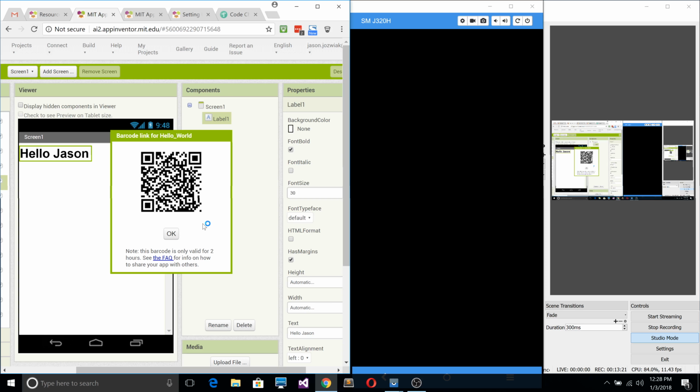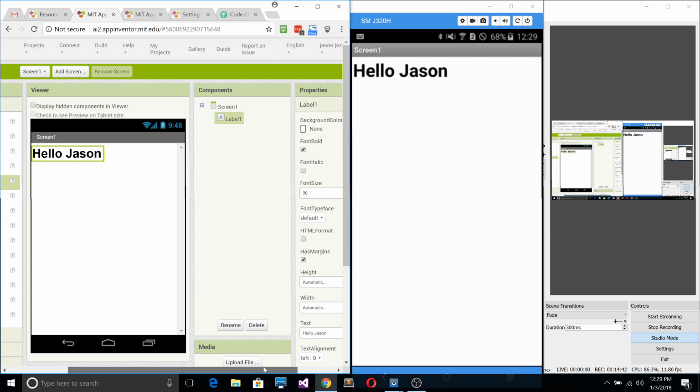Now, this is great. This works, and this will work in a pinch if you can't get the other method working. However, the issue here is that this application is actually installed on the device, so it is not mirroring what you see here. For example, if I change this back to Hello World, it'll update here. However, it will not update here because they're not communicating with each other.